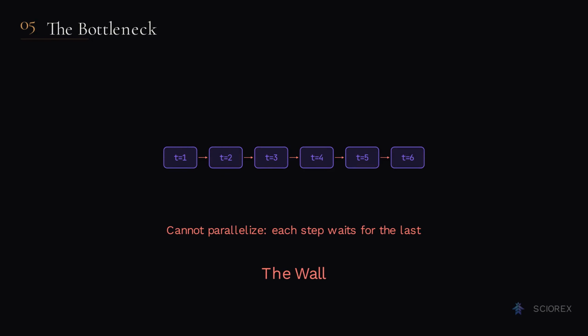This is the wall. Fixed capacity hidden states lose information over long sequences. Sequential processing wastes parallel hardware. These two problems together are why the field needed something fundamentally different. That something is attention, but we are saving it for episode 8. First, let's see the failure in code.